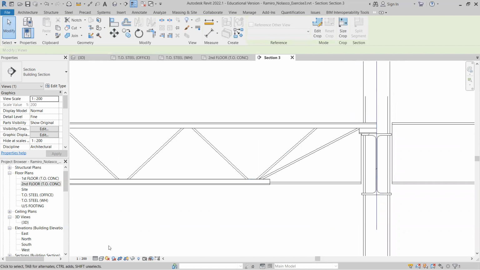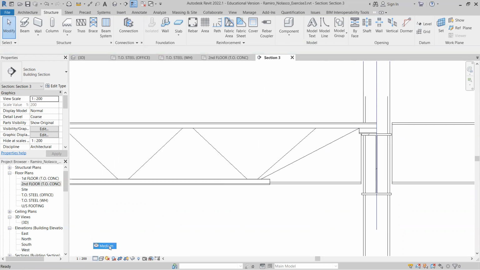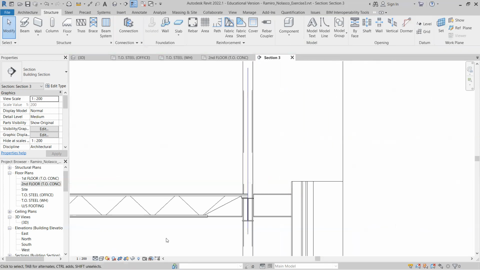Now, if you don't see a view, or it's not giving you detail like this, then make sure you go and select a fine detail. See, if you have a coarse detail, you'll only see that much. Medium and fine works well.